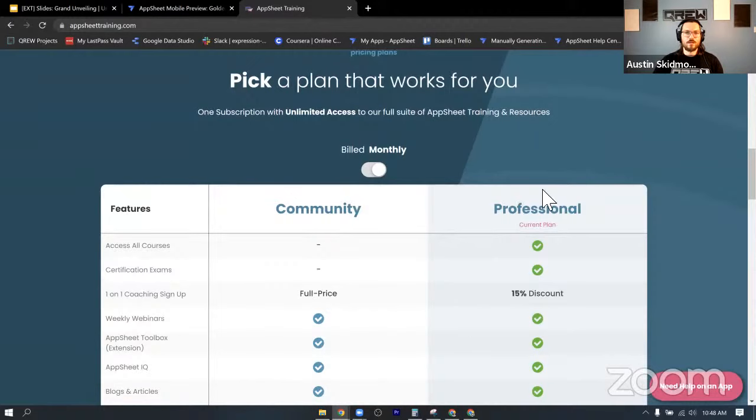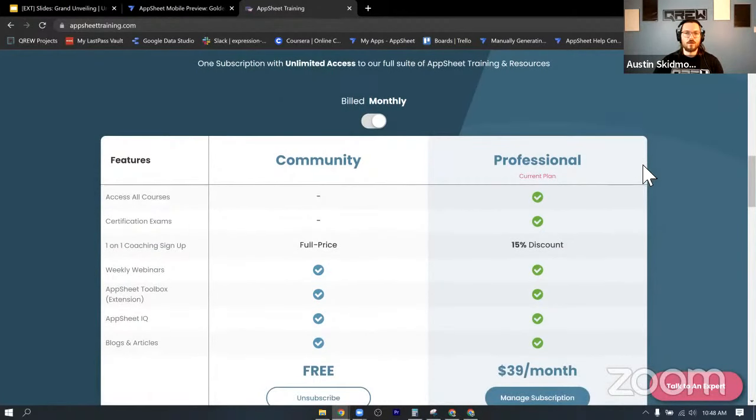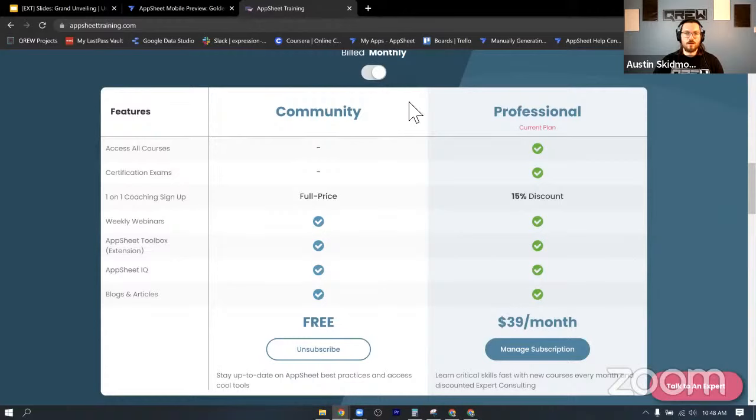So the way it works is you're going to pick a plan that works for you. One subscription with unlimited access to our full suite of AppSheet training and resources. So we have really tried to simplify our pricing process and how to get signed up for courses and registered and everything. So we have 2 packages. Our community package will get you access to those weekly webinars, the AppSheet Toolbox, AppSheet IQ, and blogs and articles. All of that is included under our free package, the community package.